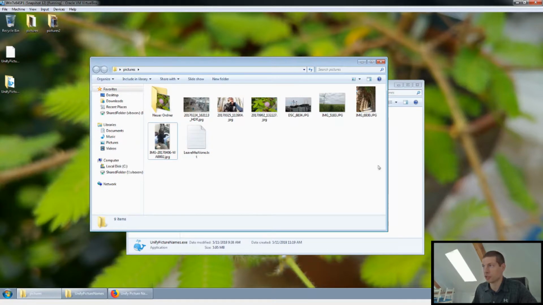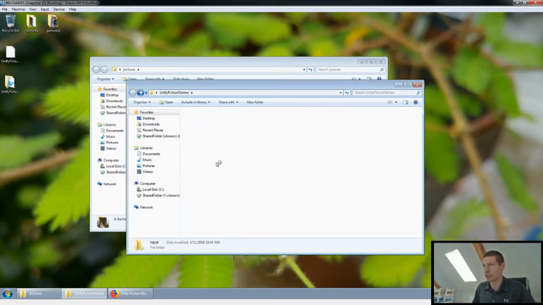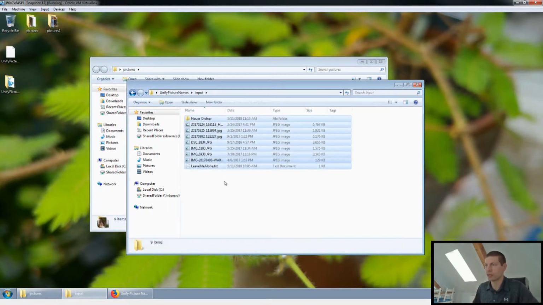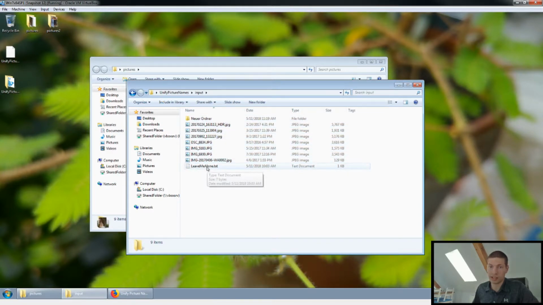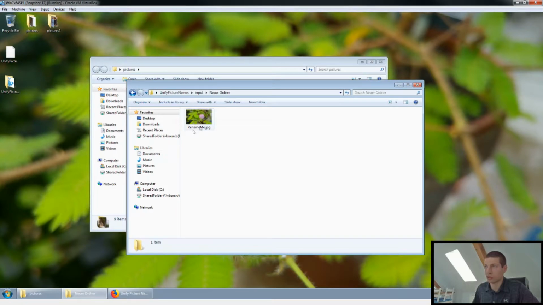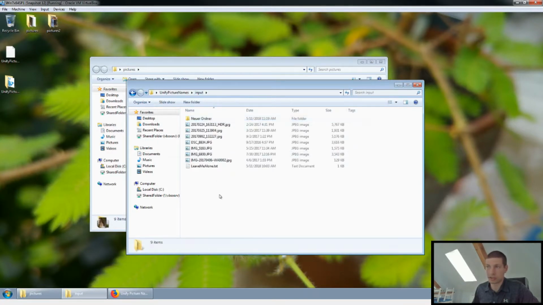So for example, if I want to unify everything that's here, I'll just copy and paste it into the input folder like that. And just to give you an example, I included one txt file. This obviously doesn't have a capture date, so the program should leave it alone. And I also have one other rename me JPEG picture in a new folder, just to demonstrate that it will go through all the files in the input folder, including all the subdirectories.